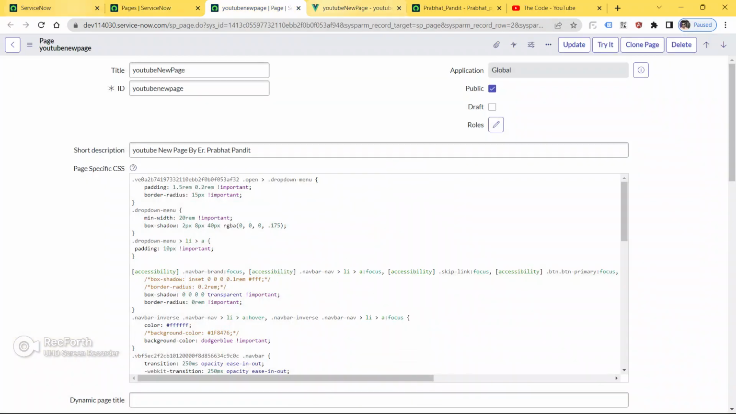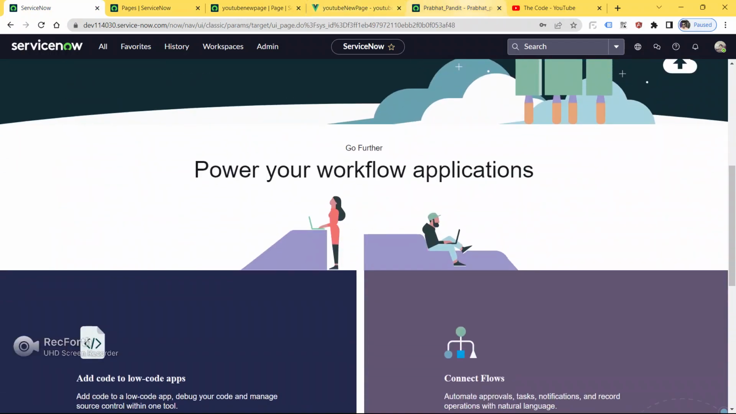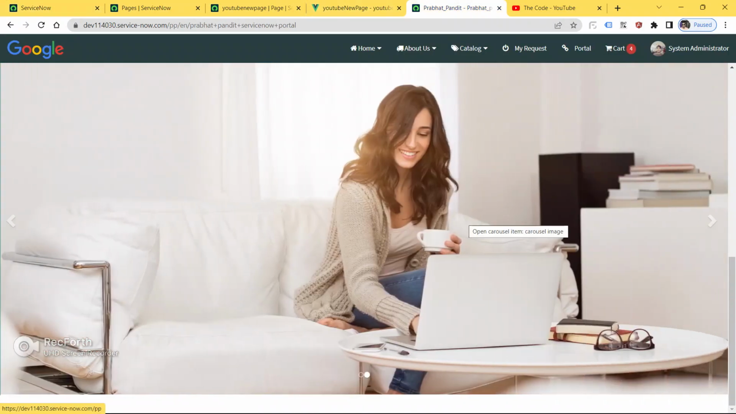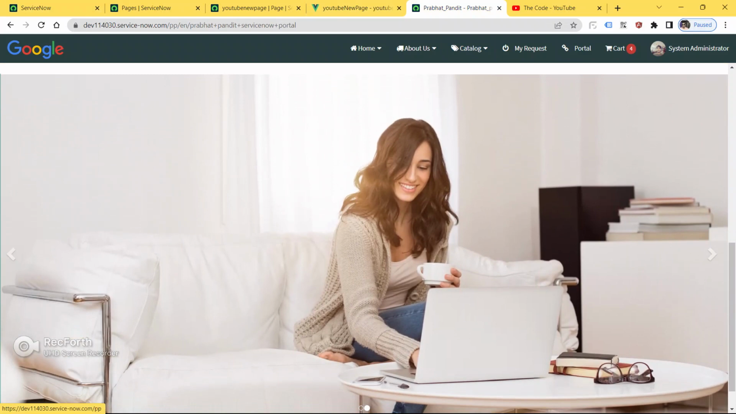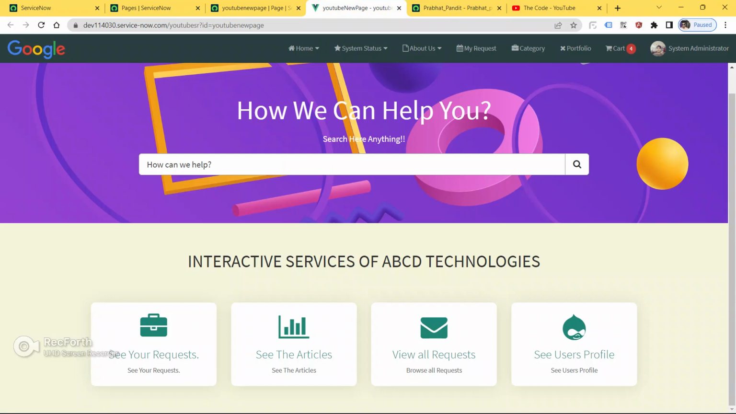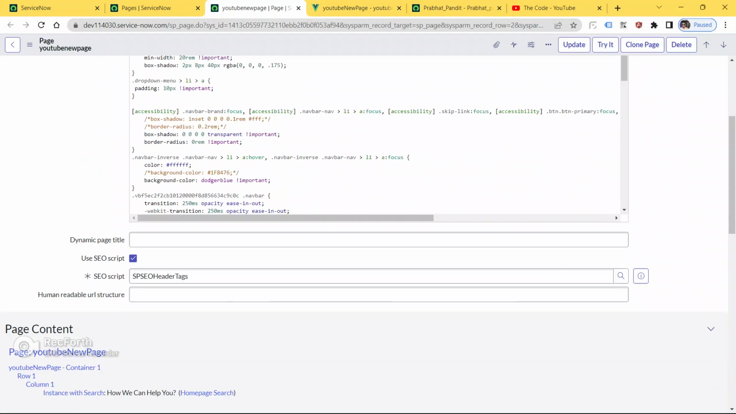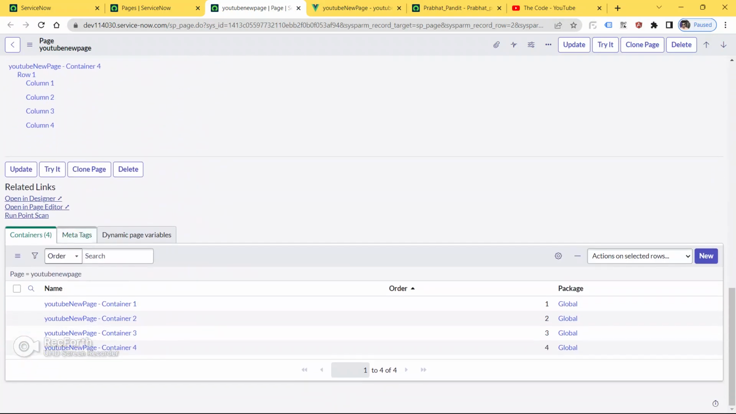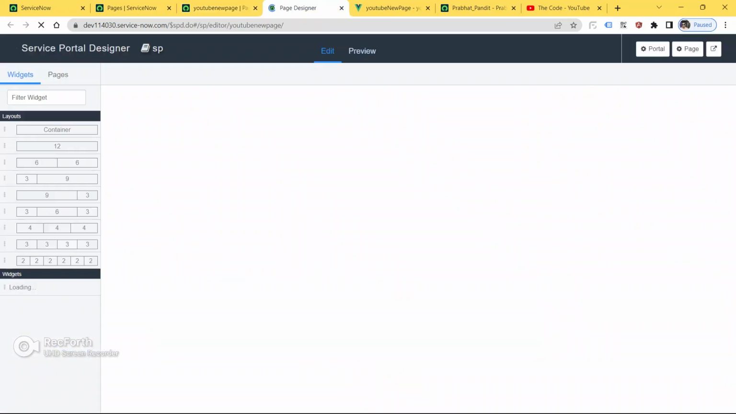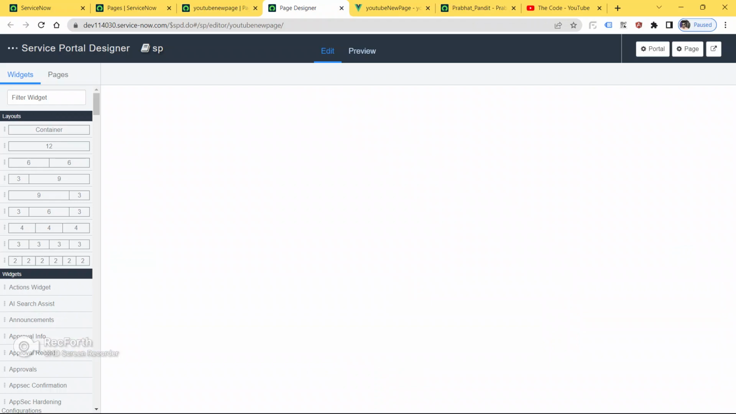Okay, so now in this video guys, we are gonna learn how to add this kind of awesome looking sliders. Okay, full width slider inside the ServiceNow service portal page. So now first of all, let me open this page in the designer. So here you can see there is a text called related links, and below this related links guys, there is a link known as open in designer. So let me open this page in the designer.